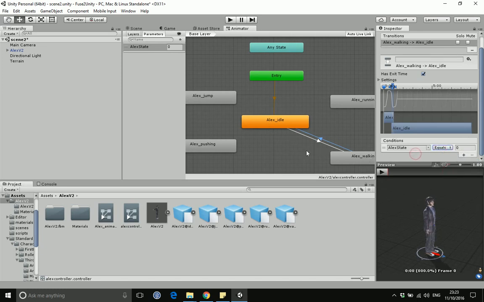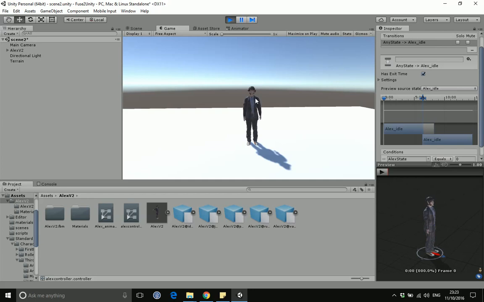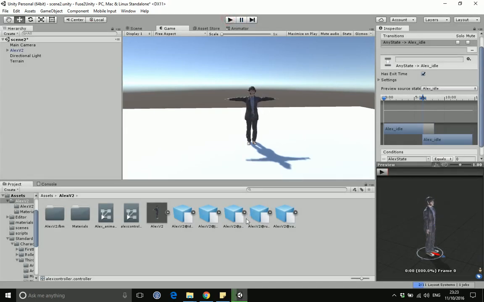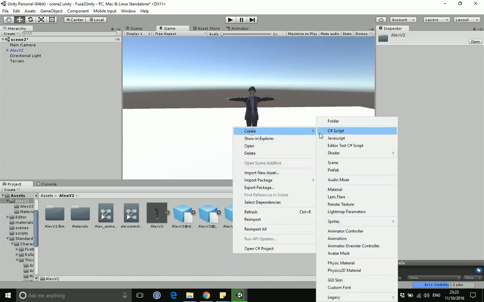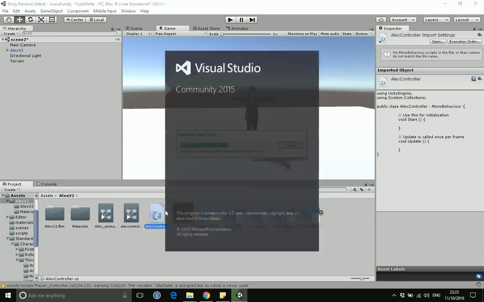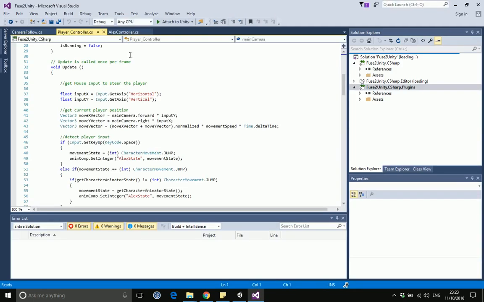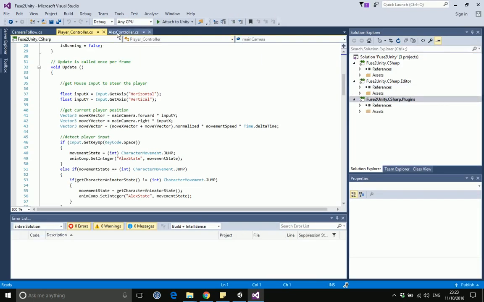Okay, let's test that. Of course, if I try to press anything, nothing happens because we didn't create any script. So I will need to create a script file. I will create a C# script and call it Alex controller. Here is my Alex controller.